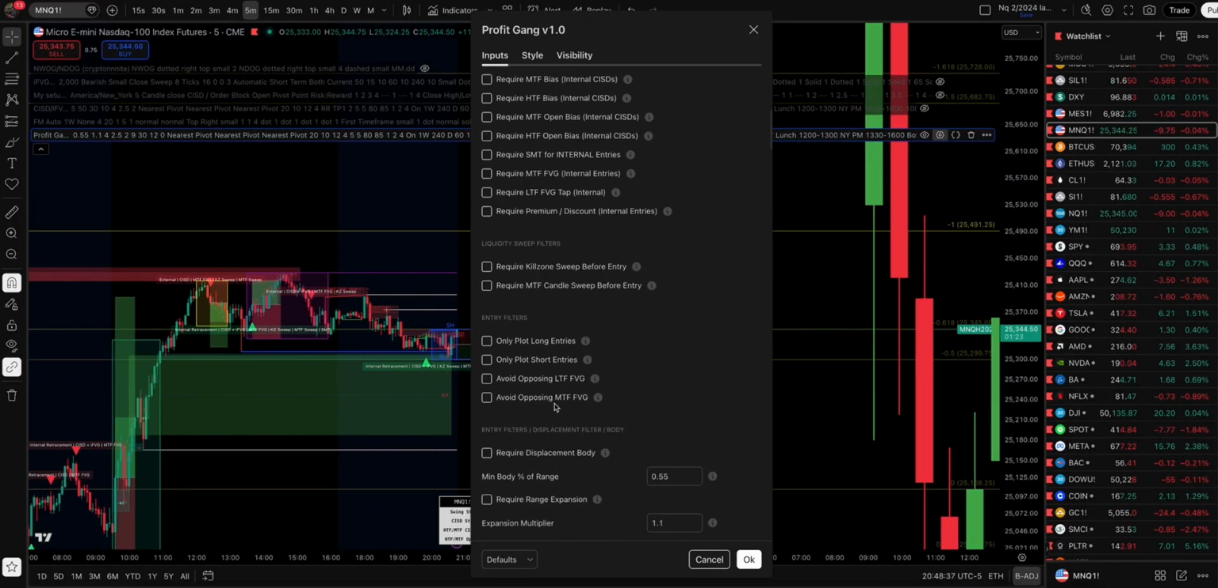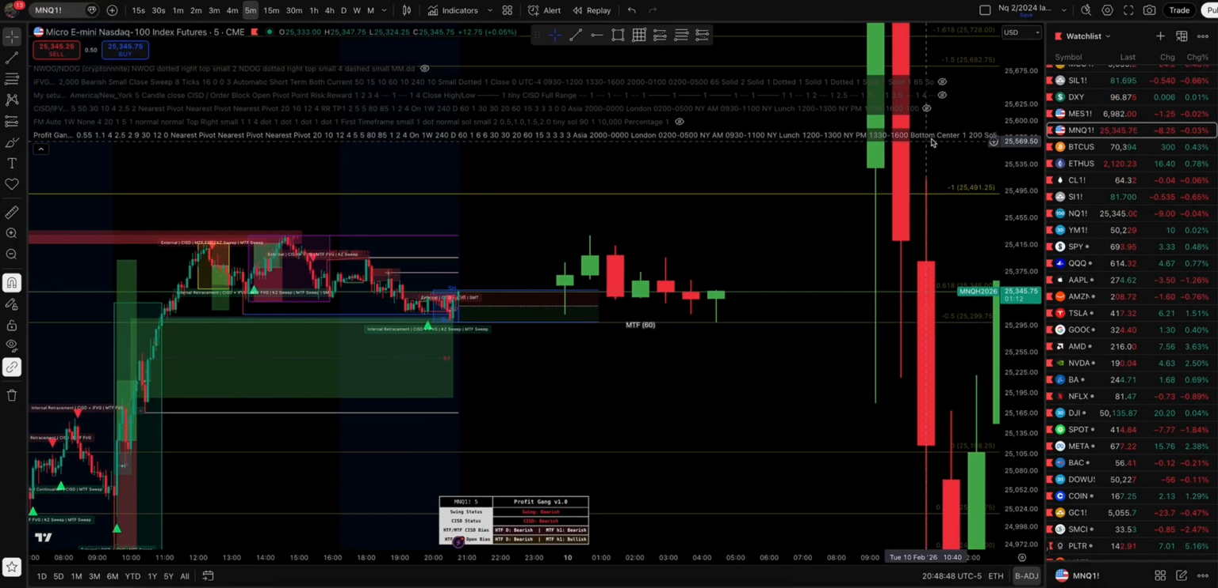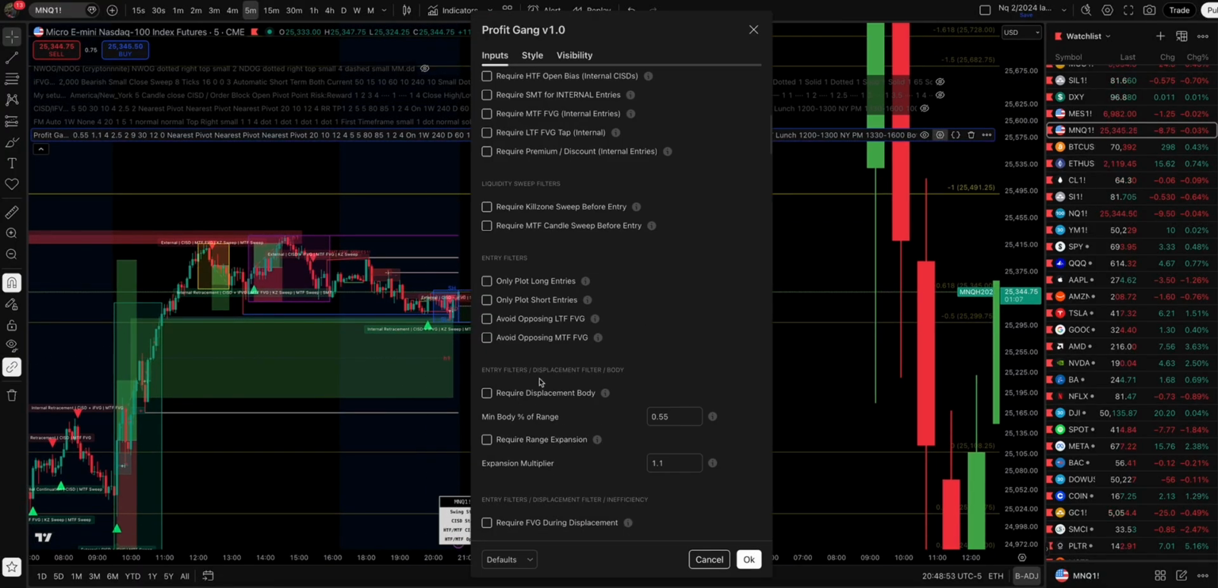They can be helpful to prevent yourself from getting stopped out, unless you really start to see strong displacement in the gap or close below 50% of it. Usually that's a good sign that we could be going lower. So require displacement body. This is a good way to filter entries that are weaker.